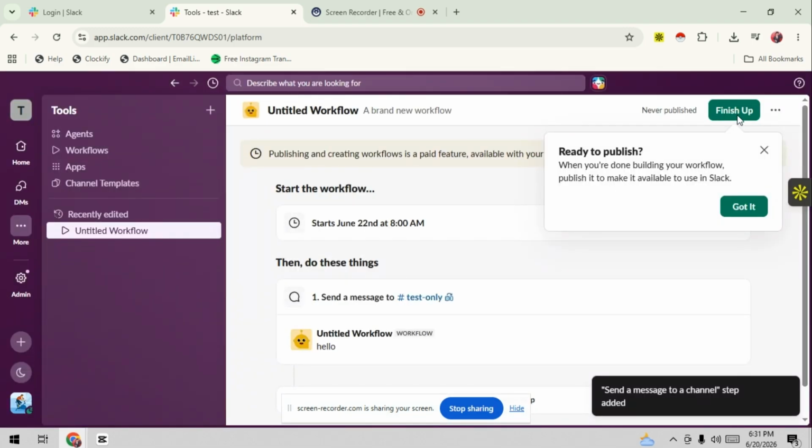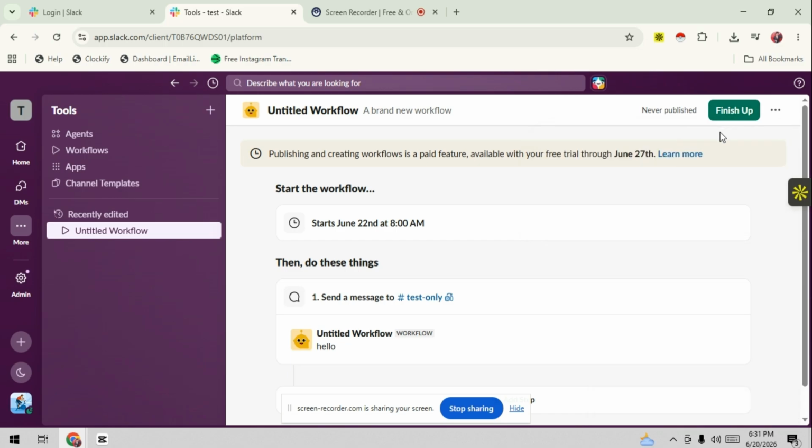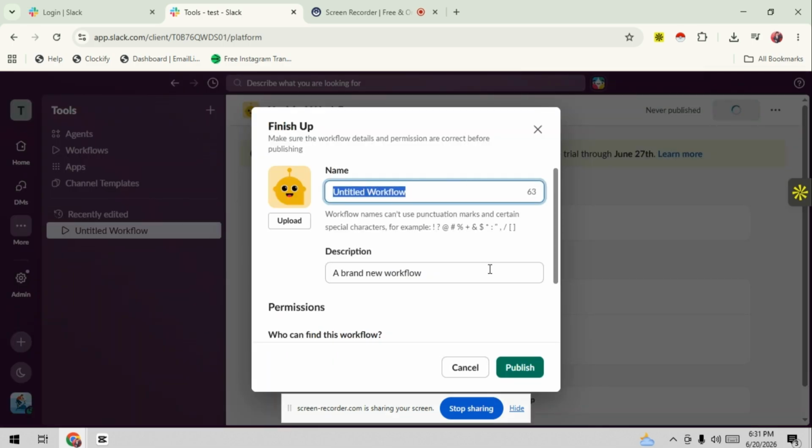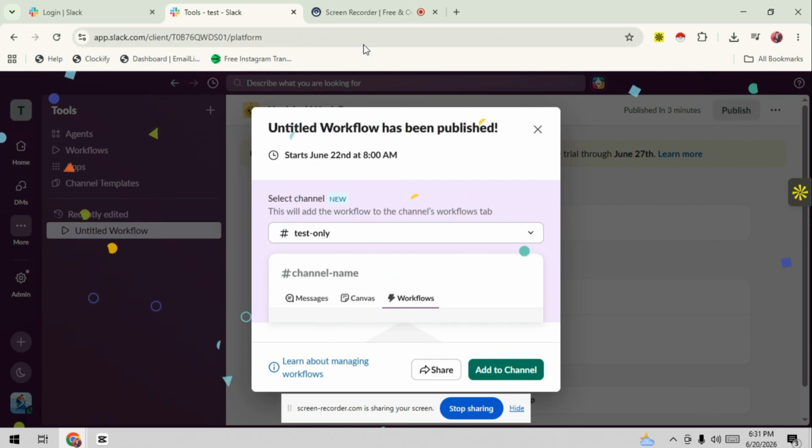After publishing, you can test it immediately by triggering the event you selected to confirm it works properly. If needed, you can go back anytime to edit, update, or deactivate the workflow from the Workflow Builder dashboard so your Slack automation stays updated and efficient.